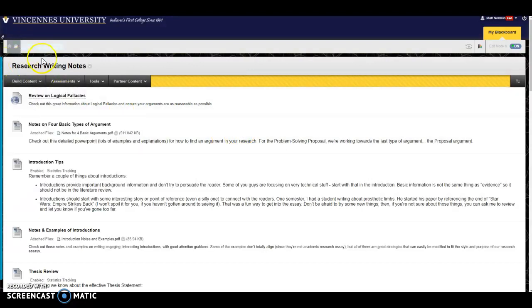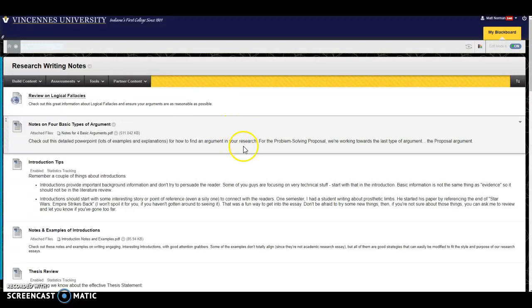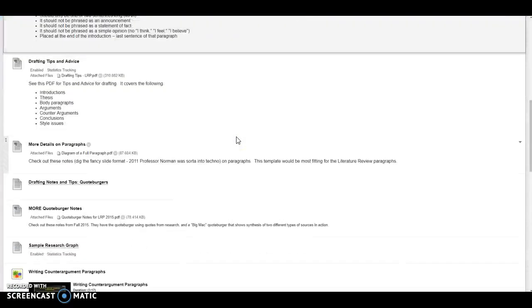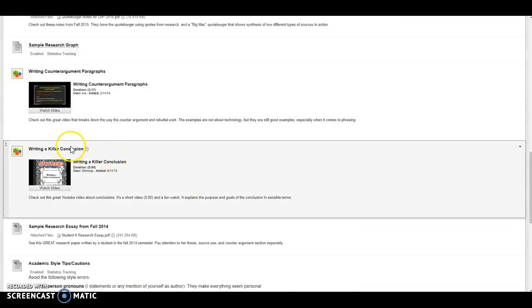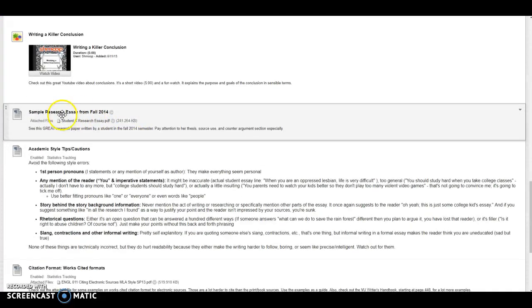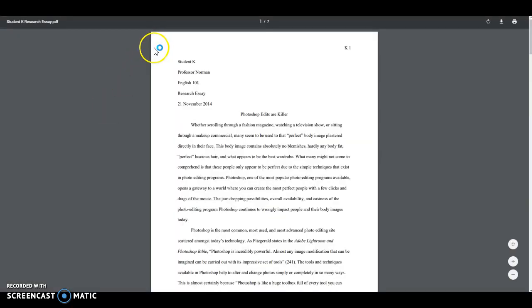It's in the research essay writing notes, or research writing notes, if I can read my own elaborate titles for this. And it's towards the bottom. Let me scroll down to it real fast. It's right past the conclusion, right? Sample research essay from fall 2014. Student K research essay. I'm not going to tell you who Student K is, but she was a really good student from a couple of semesters ago. And if you just click on it, it pops open as a PDF, right? It's a really great example.